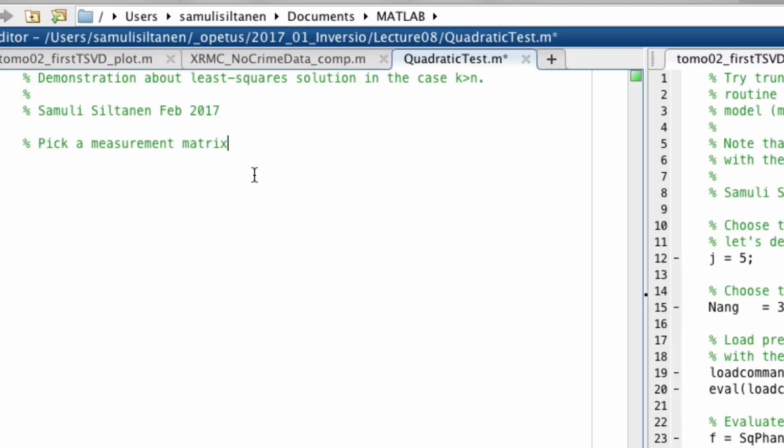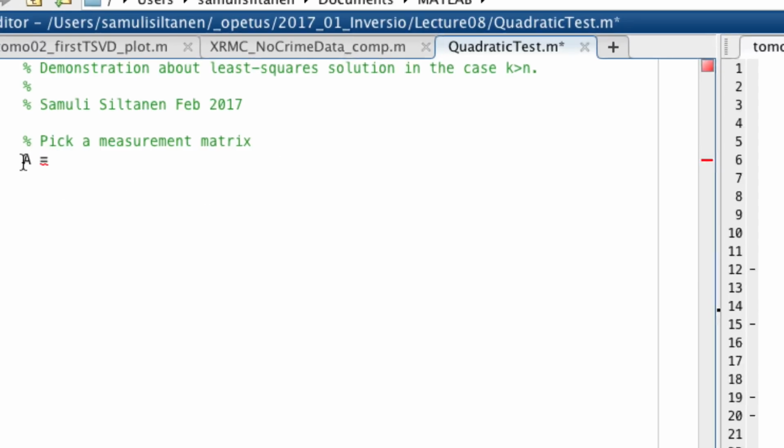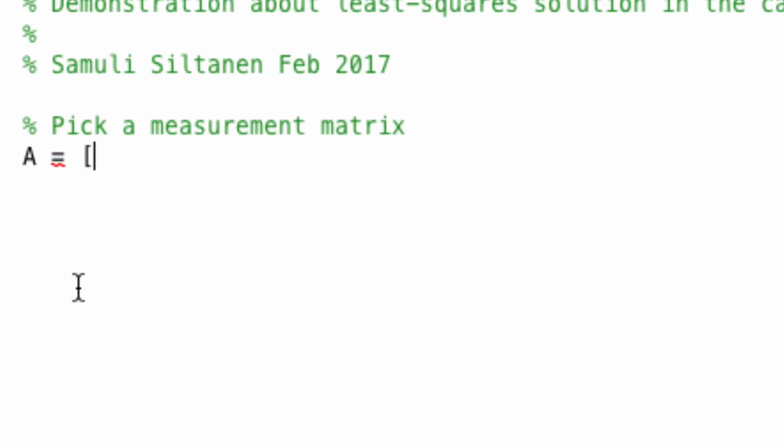Pick a measurement matrix, and for simplicity, let's pick a matrix that already looks like our singular value decomposition. So we just have, let's say, 1 and 0 in the first row. Second row, let's put 0 and 1, and then in the bottom, let's have 0, 0. Just to start with the simplest possible case. So this is already like our D in the singular value decomposition, and U and V are just identity matrices in this case.